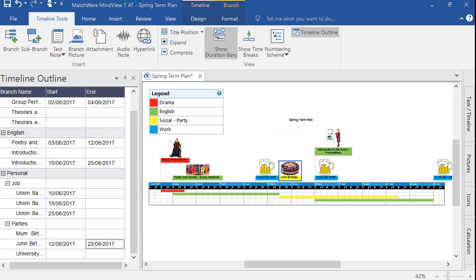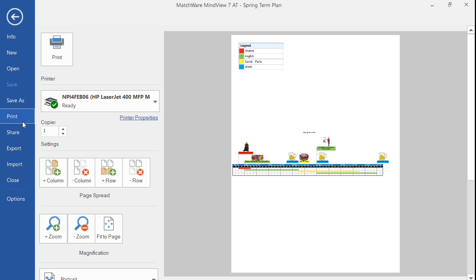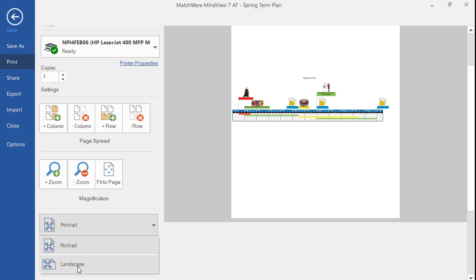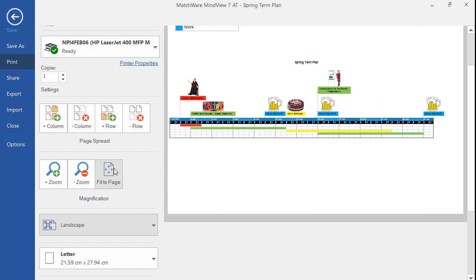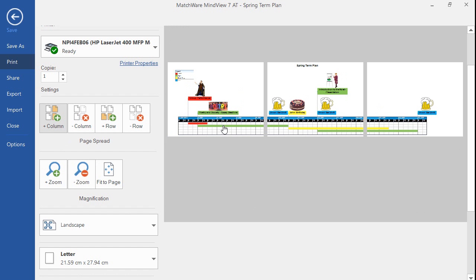MindView then makes it super simple to print this out to put above your desk or wherever. Simply go to File and to Print, and the functionality of the tool makes it very easy to scale this image up across a number of pages. For example, I can go from portrait to landscape and then apply extra columns and show how that timeline is now being scaled out across each individual page.